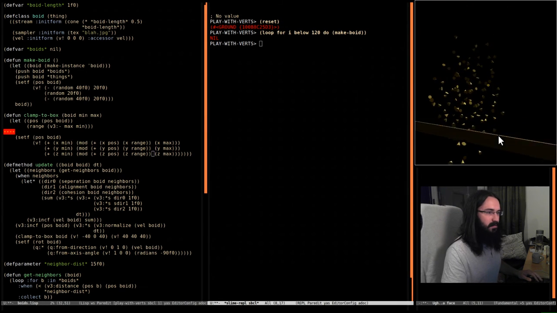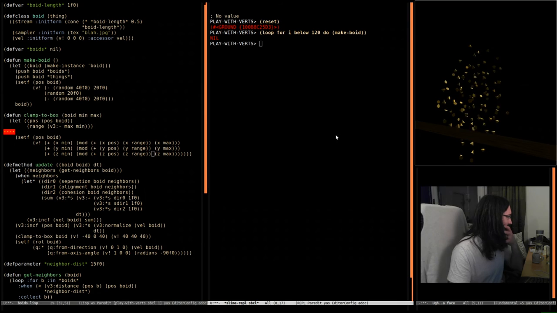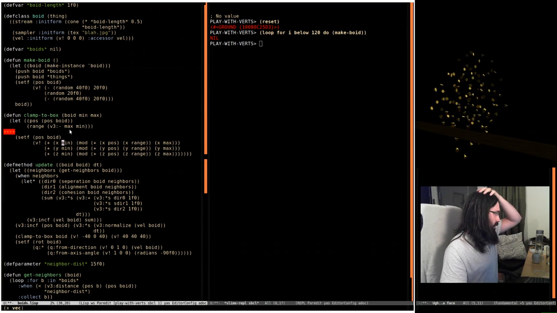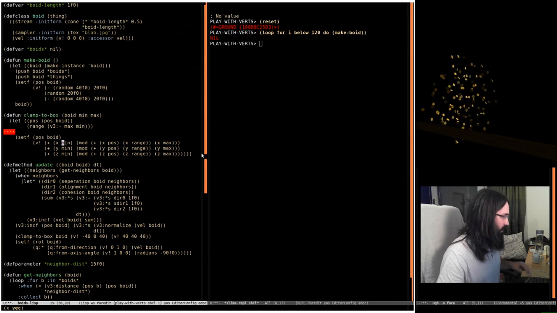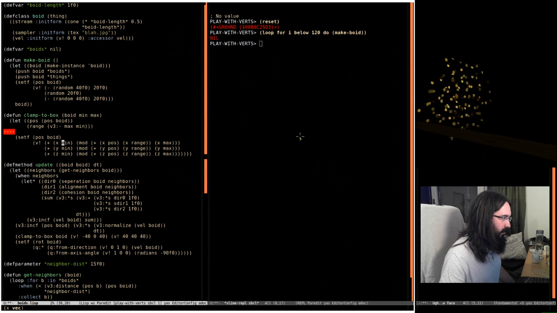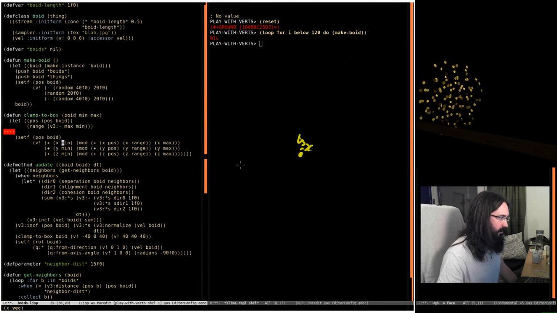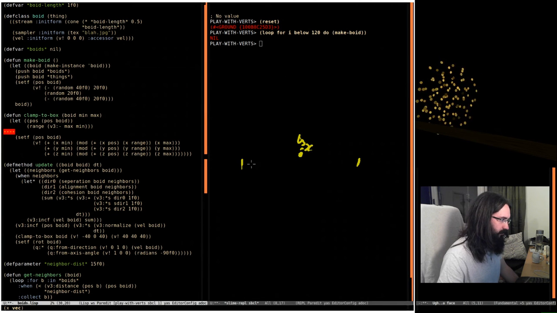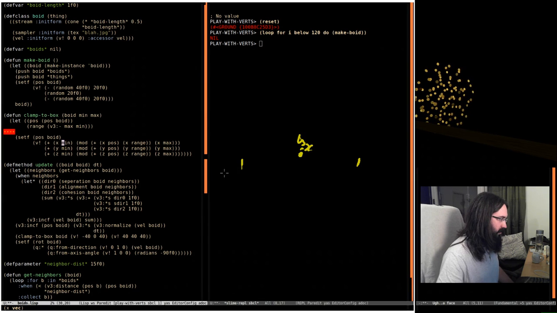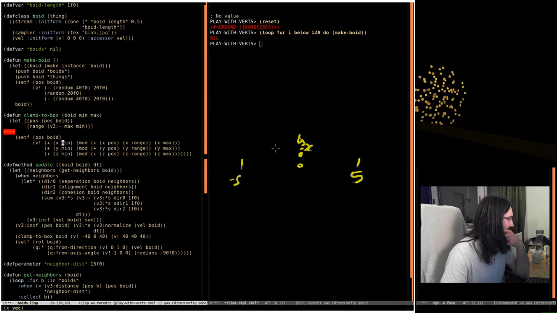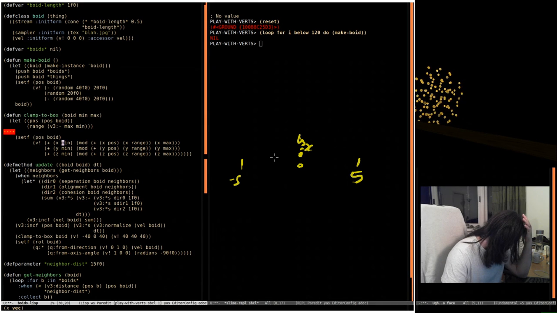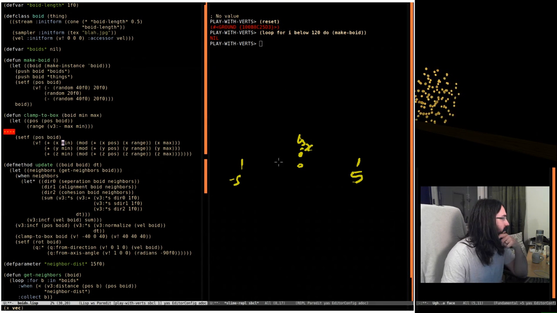Oh man, I'm just not getting it right now, am I? Okay, let's actually think rather than just coding blindly. So, the Boid has some x position. There's a minimum and a maximum. This is minus 5 and 5, and it's at, whatever, 0. If we... Oh, wait a second. Yeah, that's wrong.